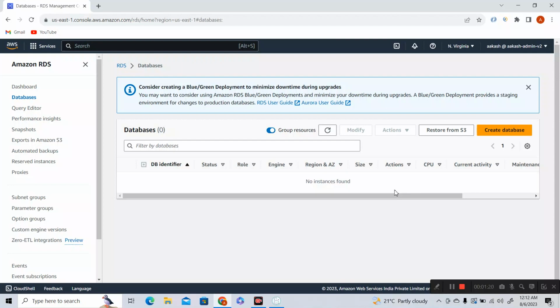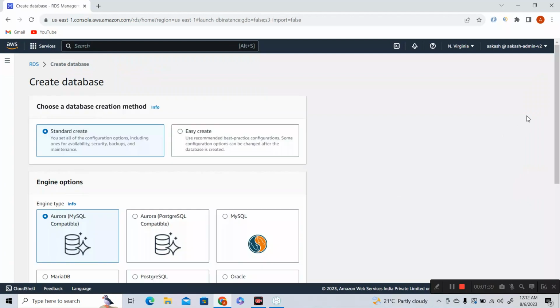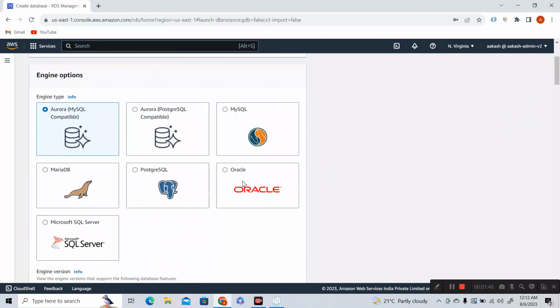You can manage it yourself if you create it on your EC2 instance, but here AWS will take care of that, and it will also take care of all your high availability features if you want to incorporate them. Keeping that aside, let us click on create database, and we're going to go with the standard create option. We're going to explore all of these things we have here.